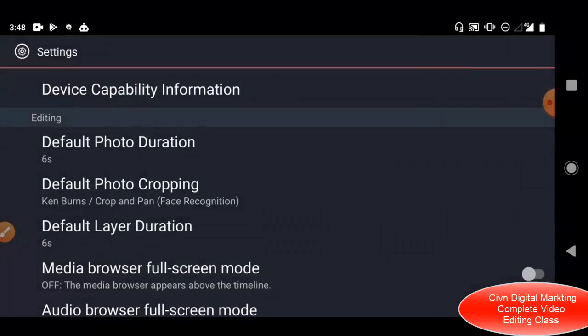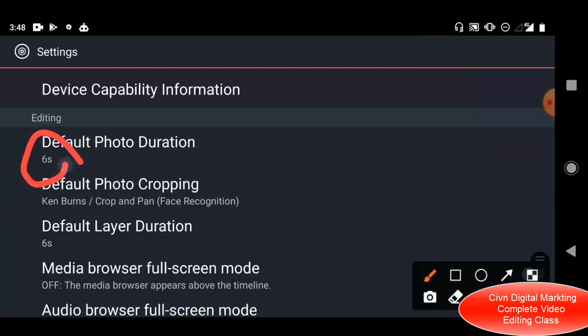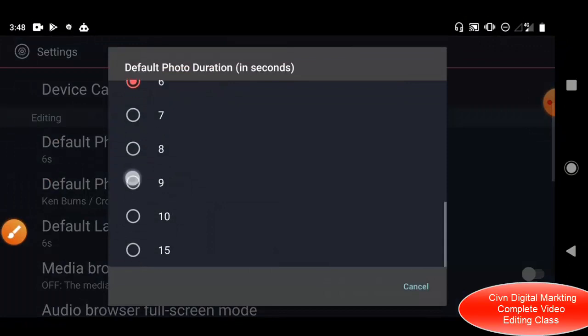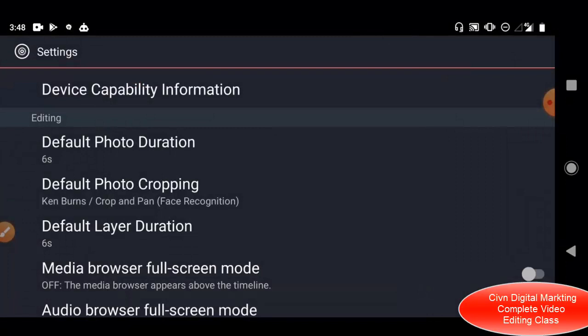That means if you place a photo on the project you are working on, a picture, an image, that picture is going to last for 6 seconds. Okay, but you can increase it. So that means if you add an image to the project you are working on as a layer, that image is going to last as much as 15 seconds. Okay, so I like to leave it in the default mode, so that if I need it to stay longer than that, I'll just edit it manually from there.